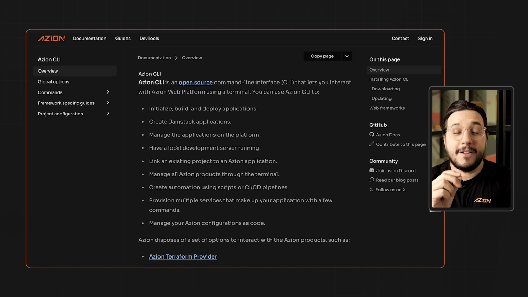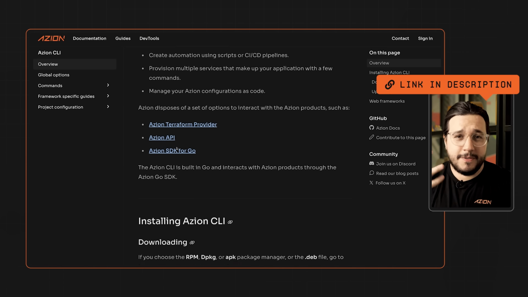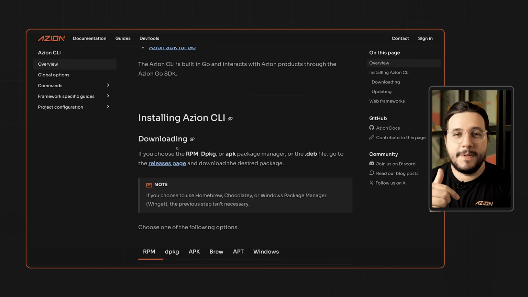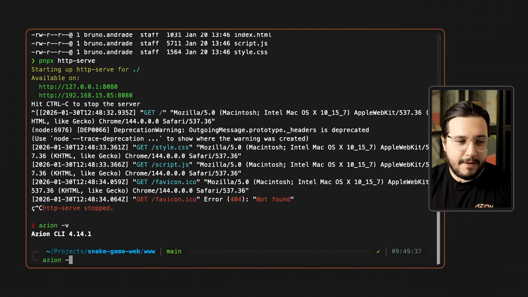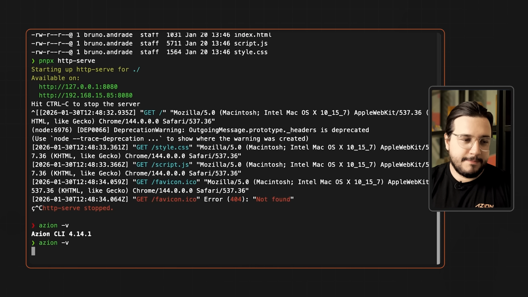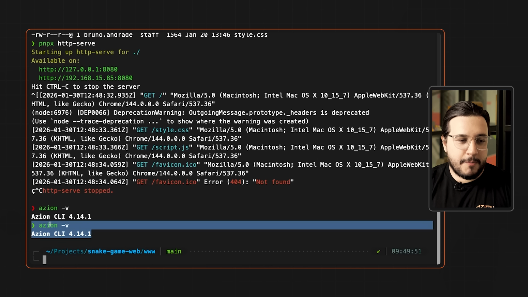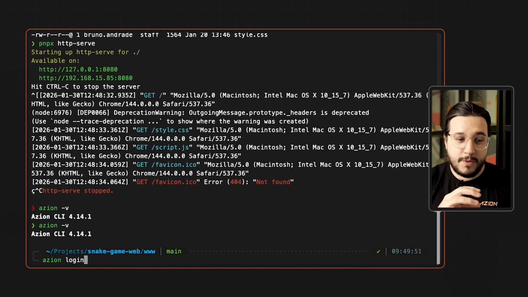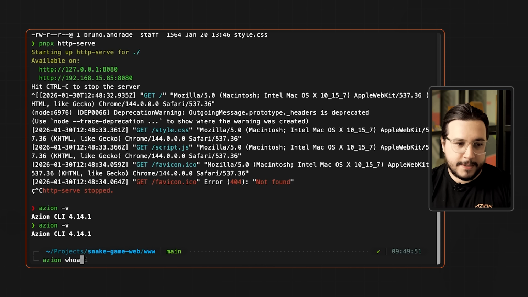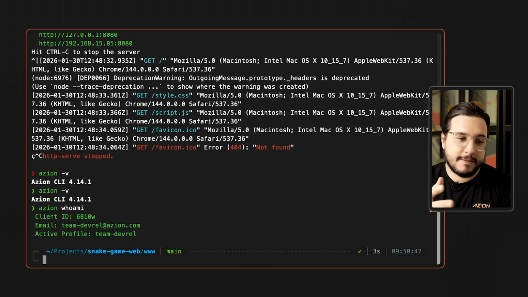Okay, first you need to install the CLI. The link with all the instructions and the documentation page is in the description and also in the pinned comment. I already have this installed here on my local environment. You can see this is the version I'm running here. You can run this command and this will guide you through a process so you can authenticate your account in your CLI. In my case, I already have this done. To check if your authentication process is done, you can run this command, Azion whoami, and it will show you the account it is connected to.